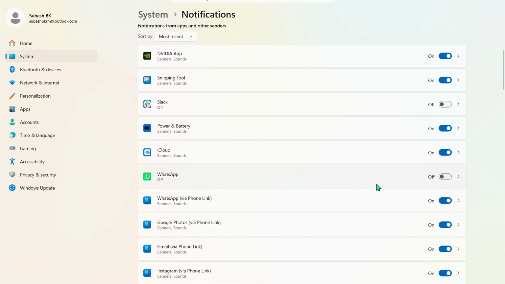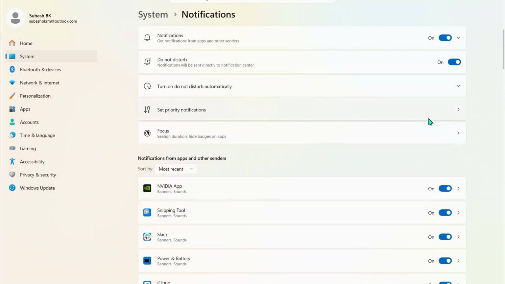And if you ever want your notifications back, just come back to the same screen and switch the toggle back on. And that's it. Turning off notifications in Windows takes just a minute and makes a huge difference when you really need to focus.